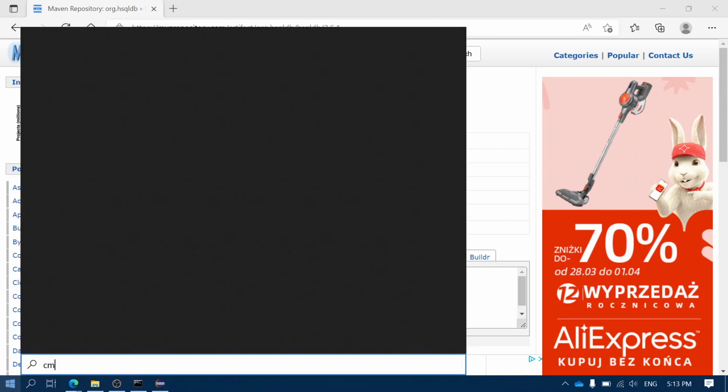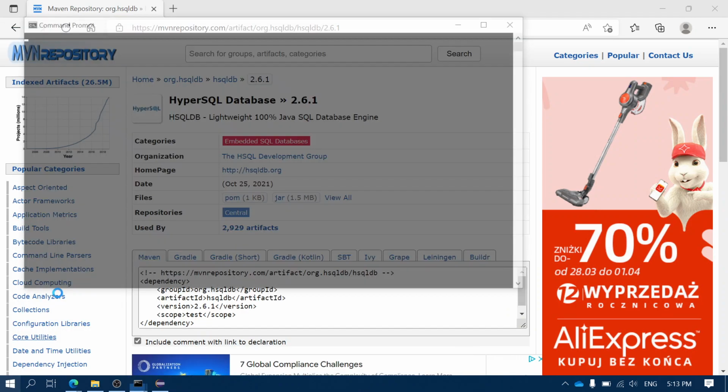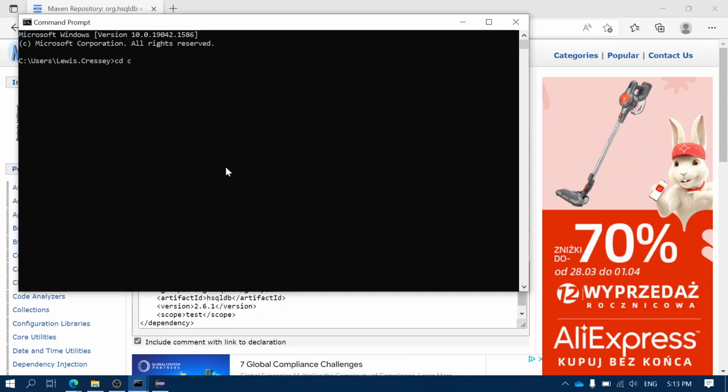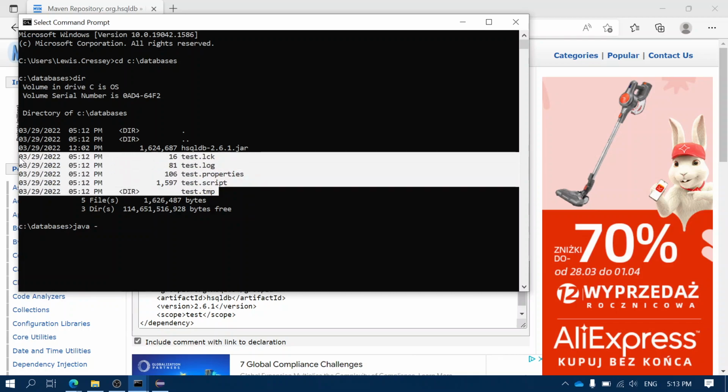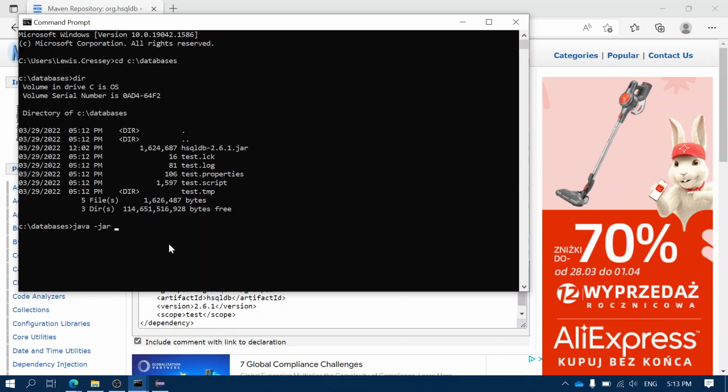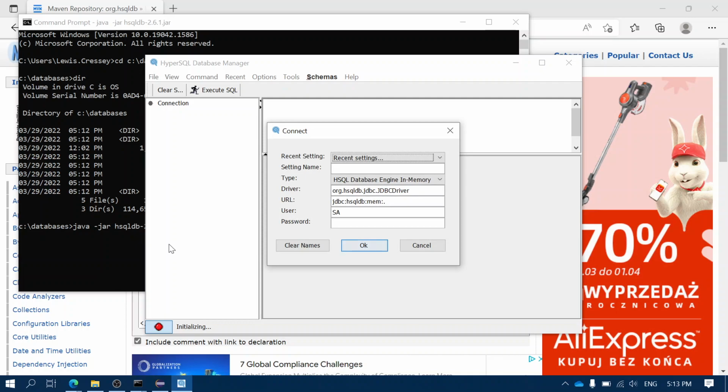Now, if I start another command line, and I'll go to the same path. You can see there, by the way, that it's created some files to store the data. But what I'm going to do is now run the jar as an application, and we'll try connecting to the database server that I just started. So we go to type and choose HSQL Database Engine Server.